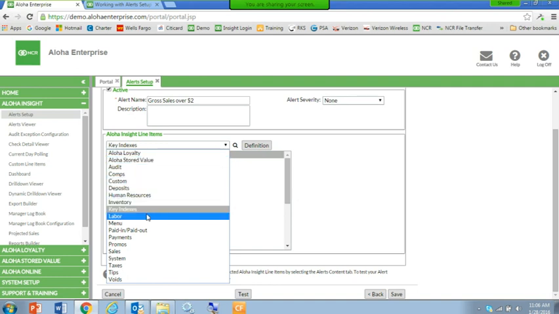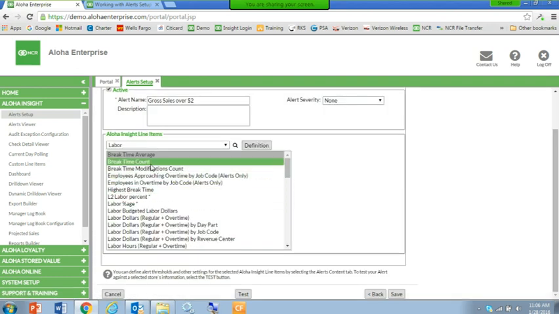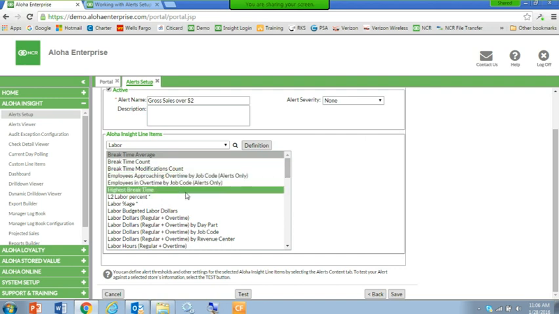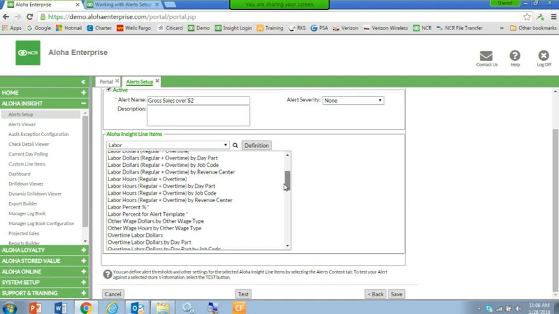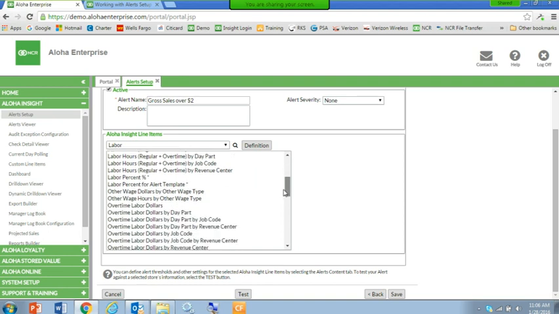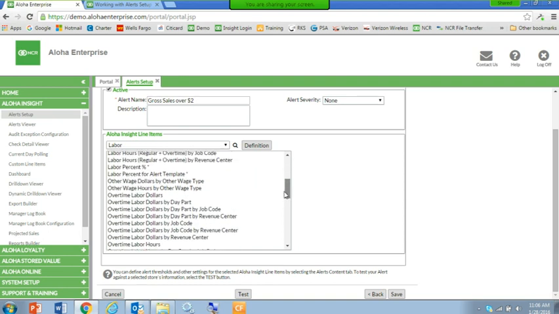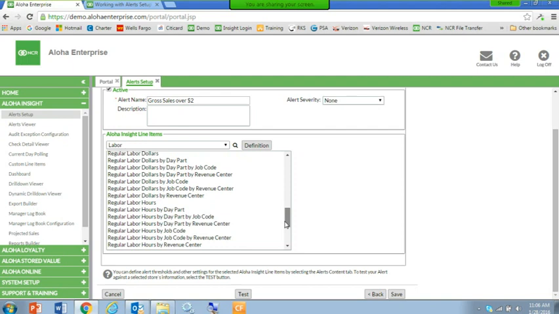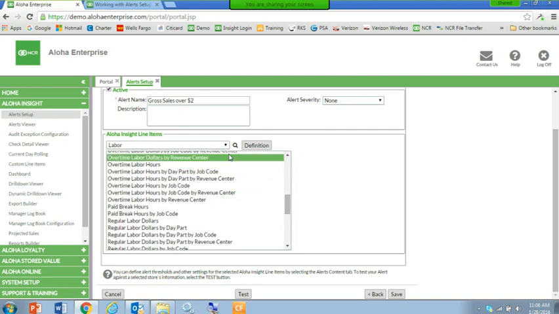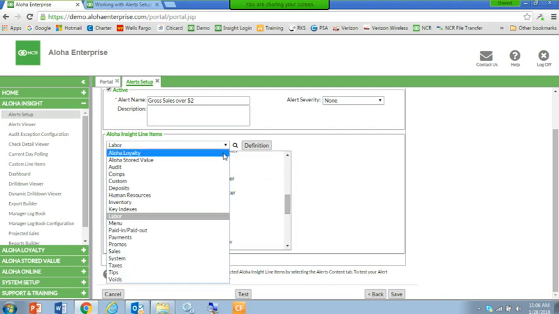If we go down into labor, you'll see break times and labor dollars, and again the scroll bar always has a lot of line items there for you, so you can pick and choose. The ones with the asterisks are ones that you've created as opposed to stock ones that we have there for you all the time. But again, you can see that we give you a lot of line items to choose for your alert. You can search for what you're looking for.